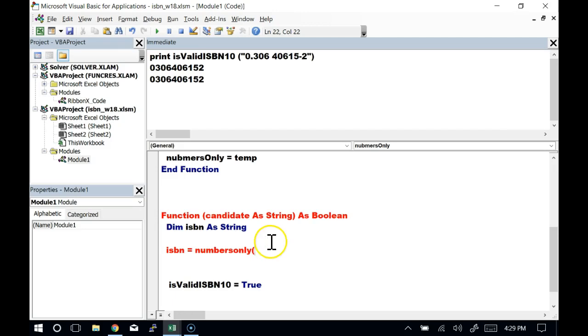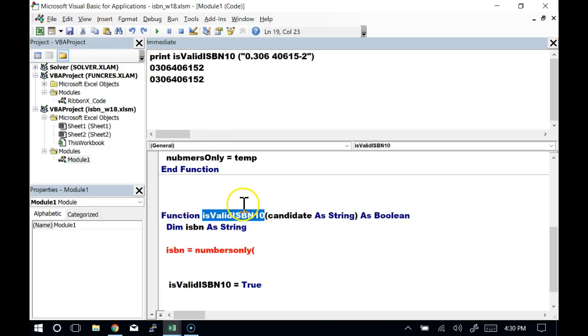Let's send everything but the last character. Oops. Function. Candidate. You spelled numbers only wrong. This is okay. I'm wondering why the top one is. Because the top one has. Oh, yeah, thank you. Okay. Got rid of the whole name. Okay, ISBN numbers only. How do I send everything but the last character? The left of candidate.